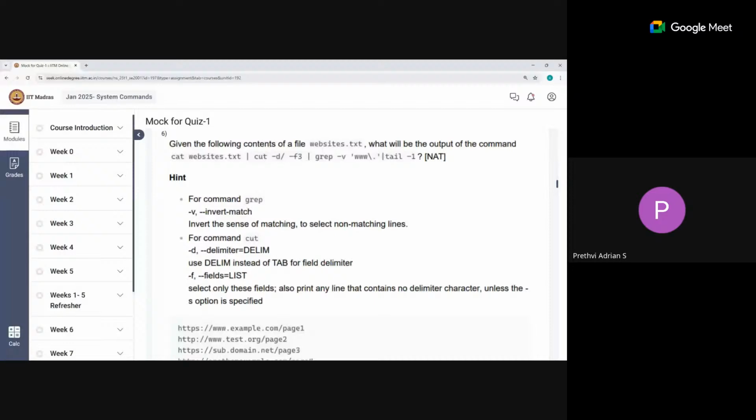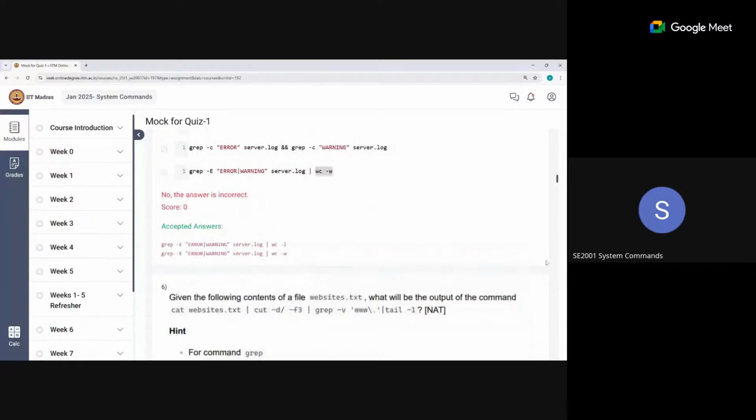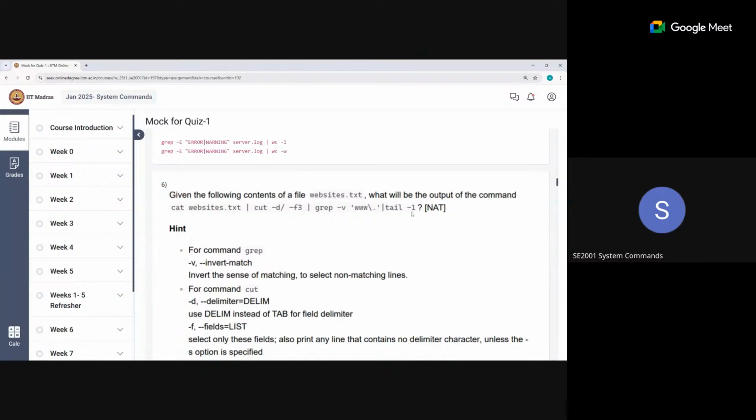Okay, sir. And what does that tail minus one do? Tail minus one gives you the last line of whatever you have up until this point. So when you come to this part, whatever the standard input has, you pass it on to tail. If you have 10 lines, you get the 10th line, because you cannot have minus 0. So minus one is actually the last line. If you have 9 lines, you get the 9th line, and if you have 5 lines, you get the 5th line.